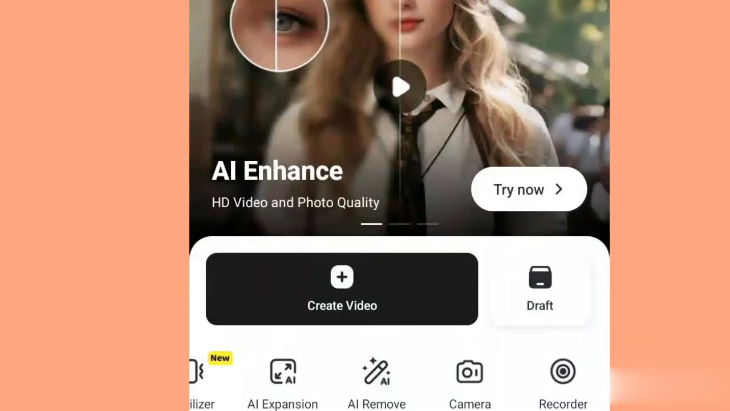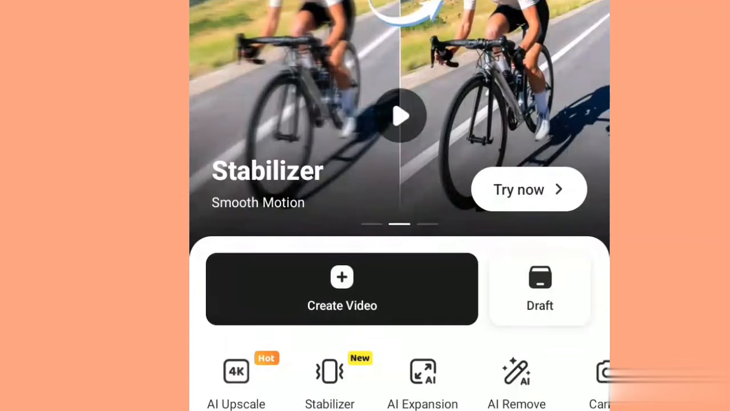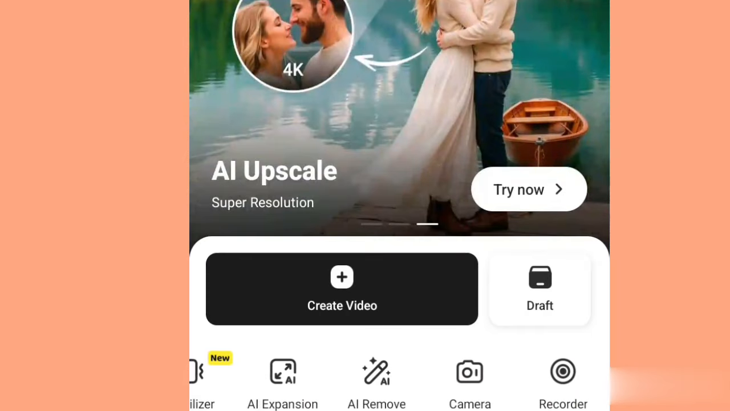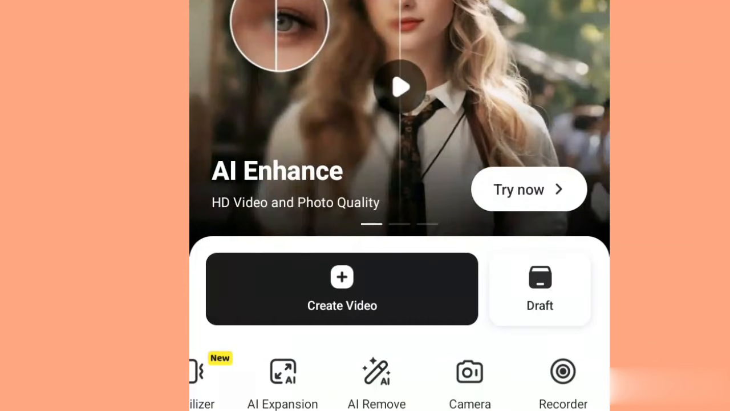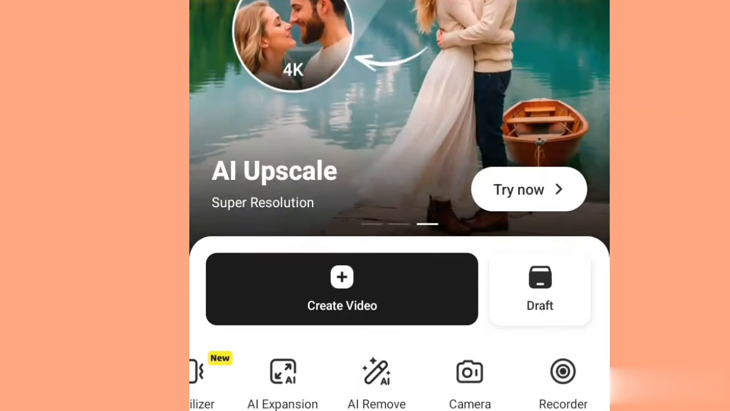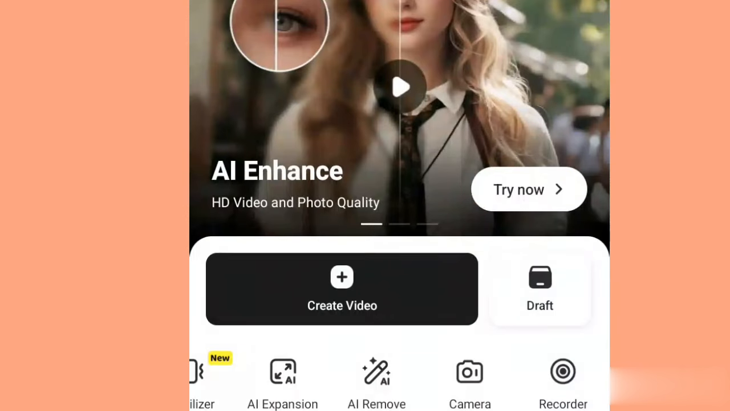You come over here. It has upscale AI, stabilize AI, expansion, meaning they can still expand that image that we wanted to expand on the other side. They have AI remover, camera record. They have create video, meaning you can use it to create our video, which is what we'll still use again. So what we use here now is our AI remover. Touch on the AI remover.